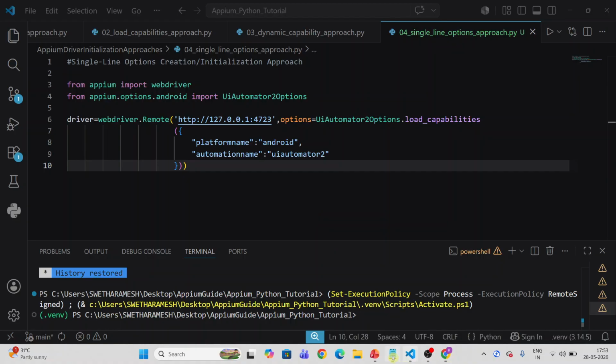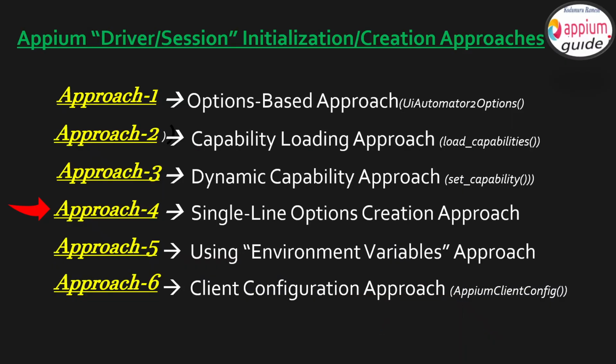In the next video, we are going to discuss the fifth approach, that is by using the environment variables approach here. We'll see how exactly we do it.